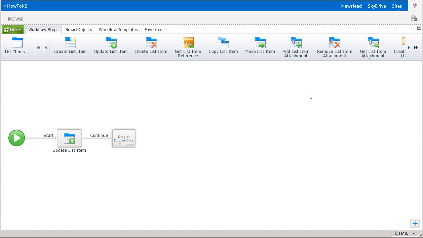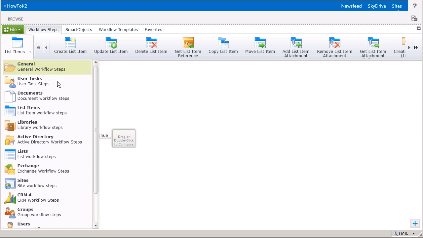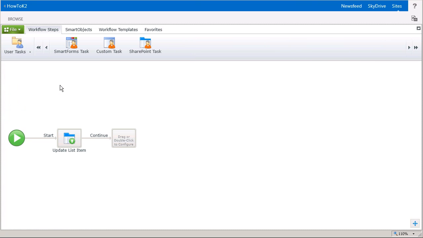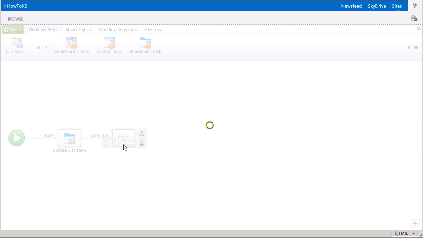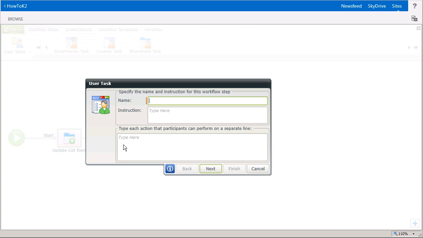You can find the Smart Forms task under the Workflow Steps ribbon menu by opening the User Tasks menu group on the left side of the menu bar. Now, once you're in the User Tasks menu, drag and drop the Smart Forms task down to the empty slot on your design canvas. The first window that appears is the User Task window in this wizard.